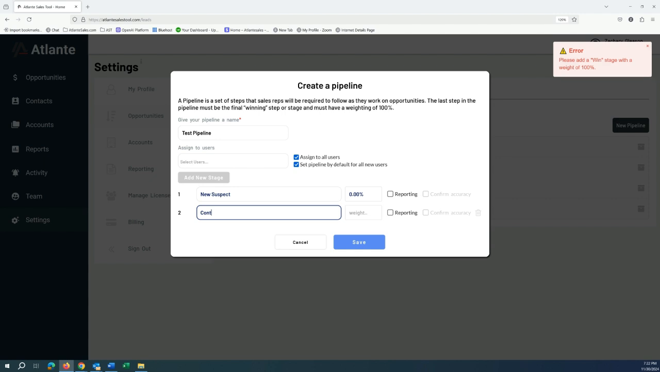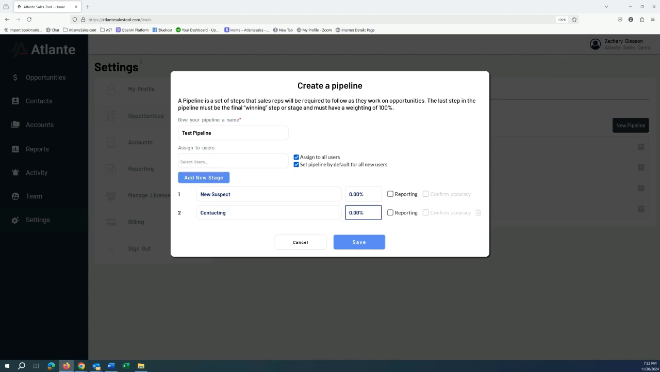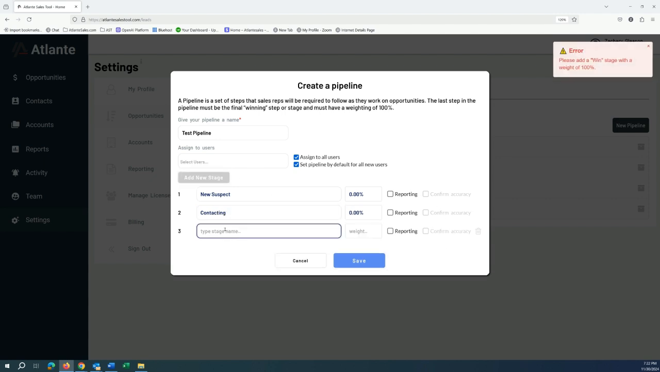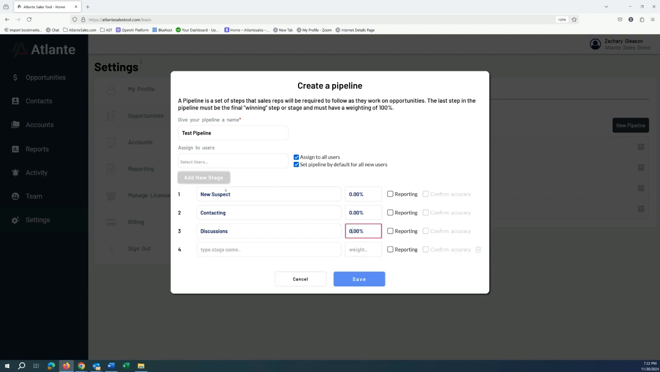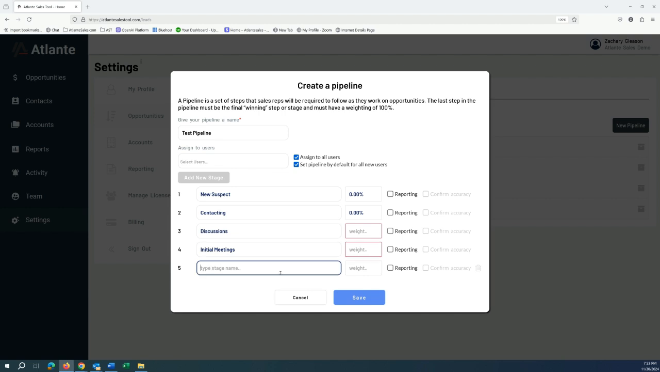And then I'm going to go contacting. I'm going to give that a 0% as well. I generally don't add weights until I get further into the pipeline. I'm actually going to add these and then add the weights after.